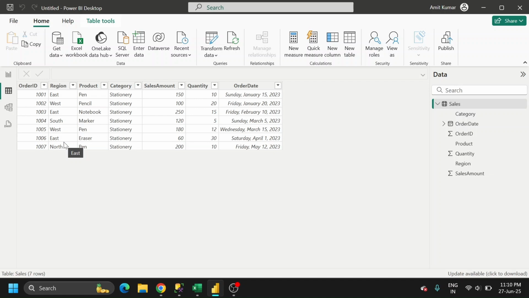If I tell you the definition, the SUMMARIZE function is nothing but GROUP BY in SQL. If you are familiar with GROUP BY in SQL, then understanding the SUMMARIZE function will be very easy for you. So that is the basic definition of the SUMMARIZE function and what it does. So let's start to work with it.